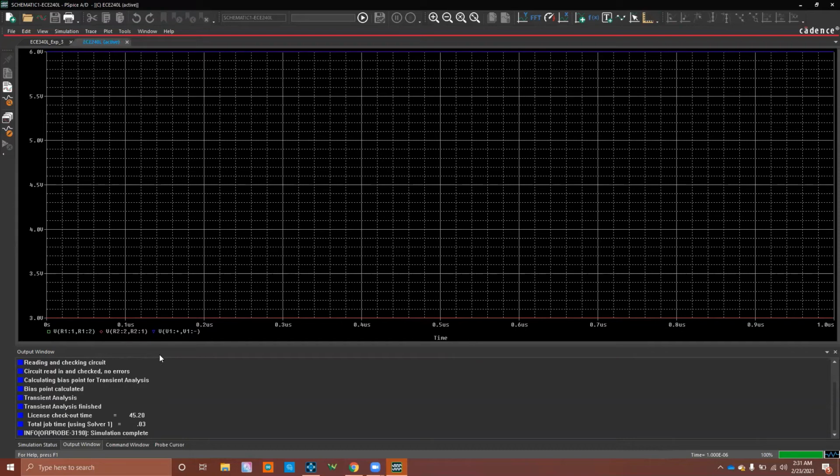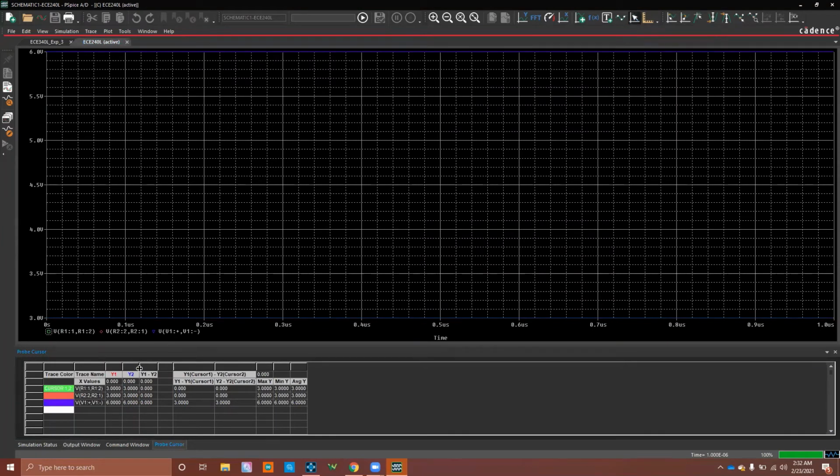Another way to see what value was measured through the simulation is to go to this toggle cursor icon right here. Again, it's almost on the top right corner. We toggle cursor, and now you're going to have this window down here. So we can see some values: VR1 was 3 volts, VR2 was 3 volts, and the V source was 6 volts. But I believe these are the values at 0 seconds, like time equals 0.